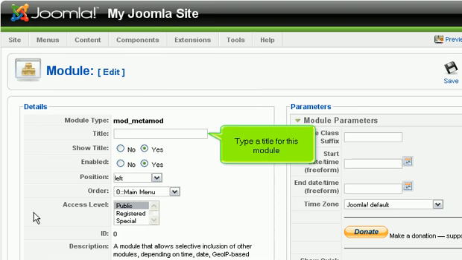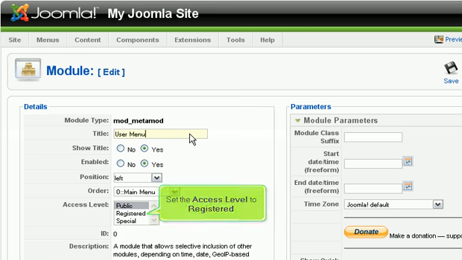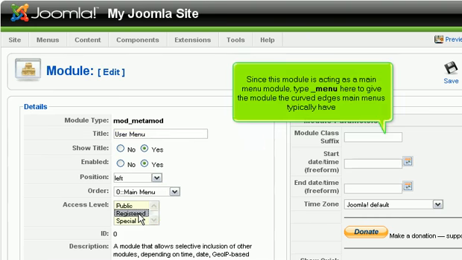Type a title for this module. Set the access level to Registered. Since this module is acting as a main menu module, type Menu here to give the module the curved edges main menus typically have.